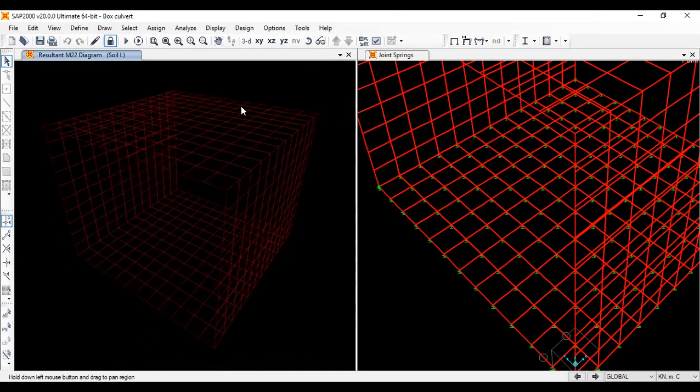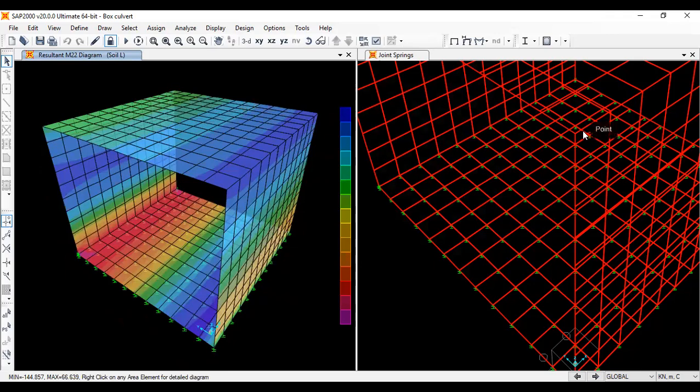So this is how you actually idealize a box culvert, right? I hope you can run the analysis and form your own combinations. Thank you.